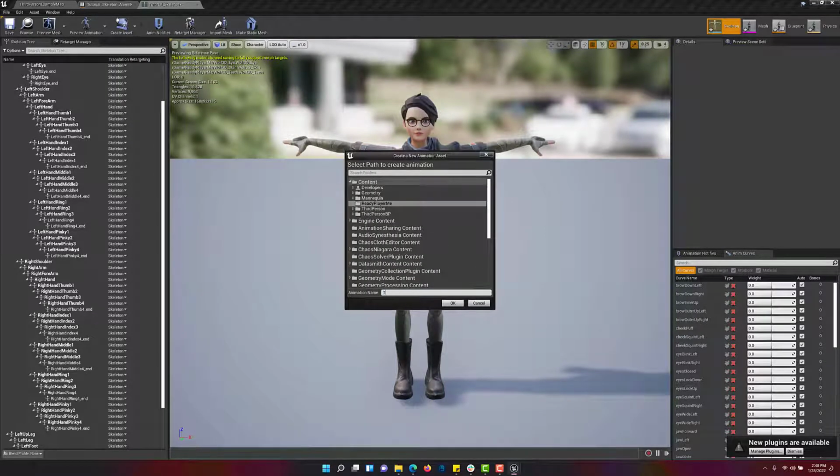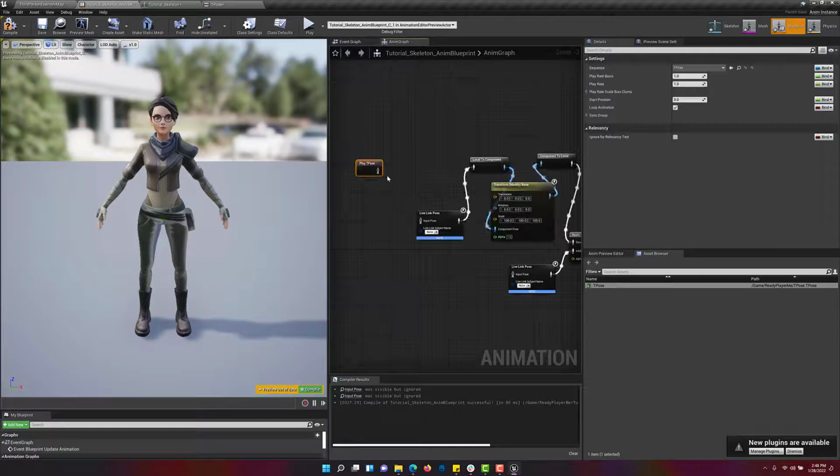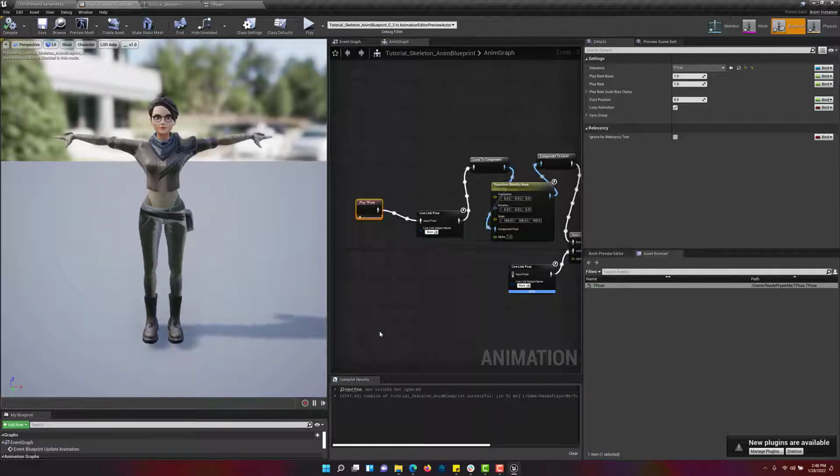Name the file T-Pose and save it in your Ready Player Me folder. Then go back into your animation blueprint. Drag the animation into the anim graph and connect it to the LiveLink Pose node. Click Compile. Now, let's set up Axis Studio.